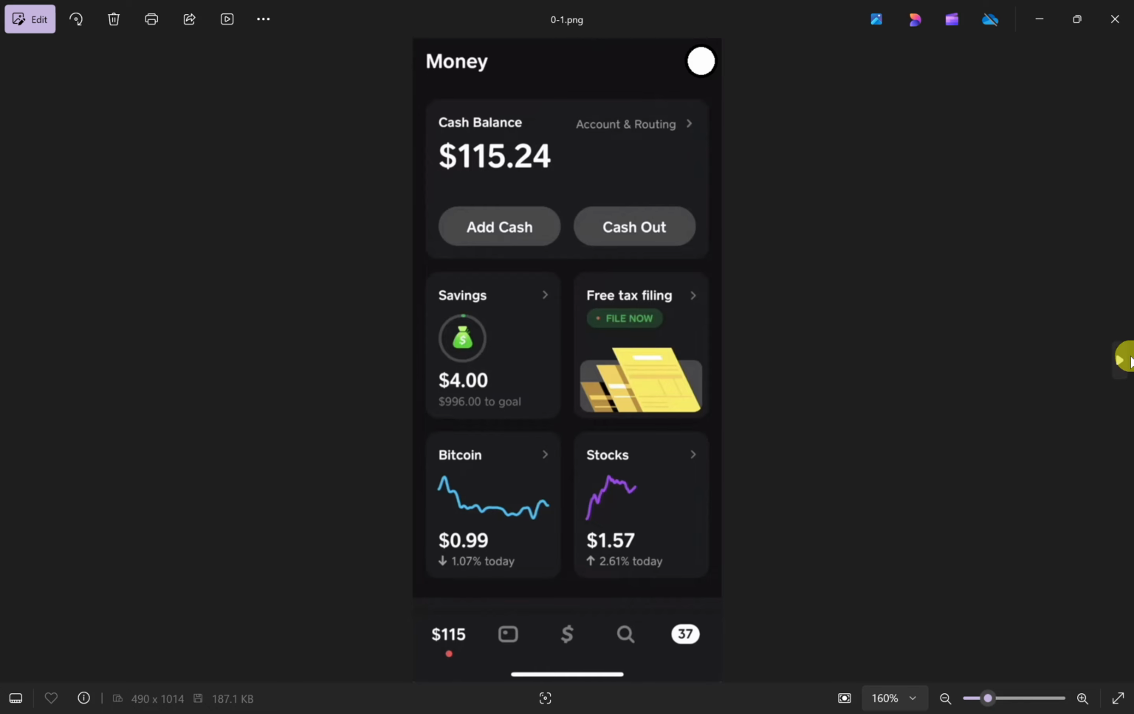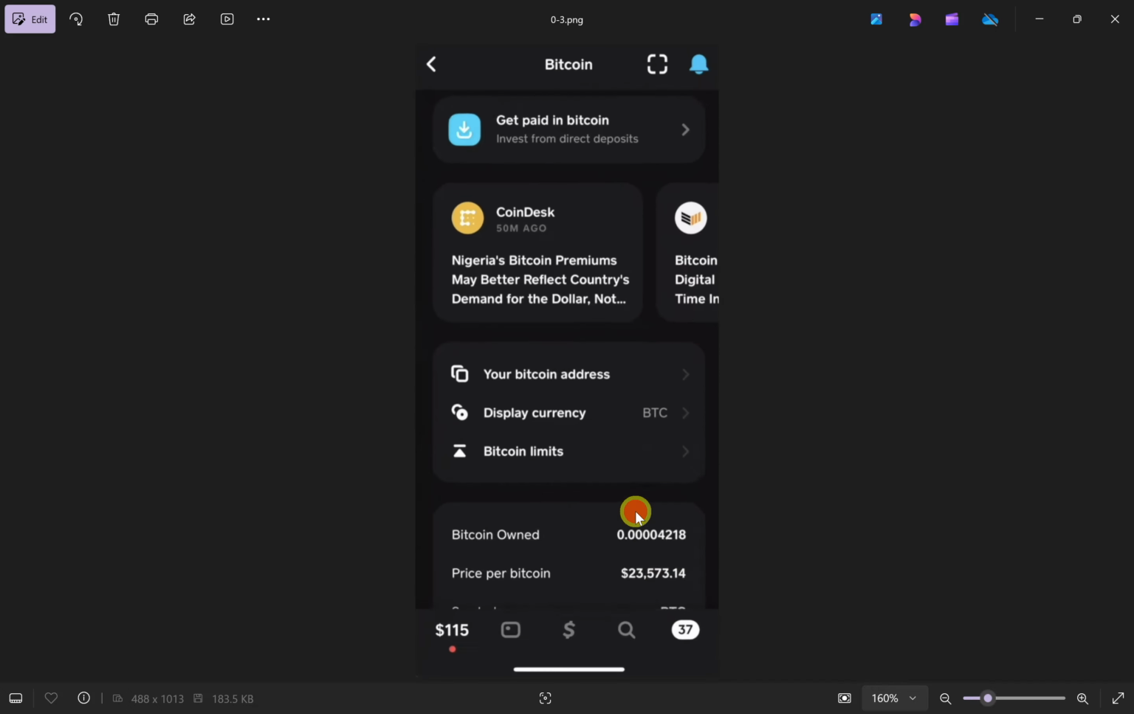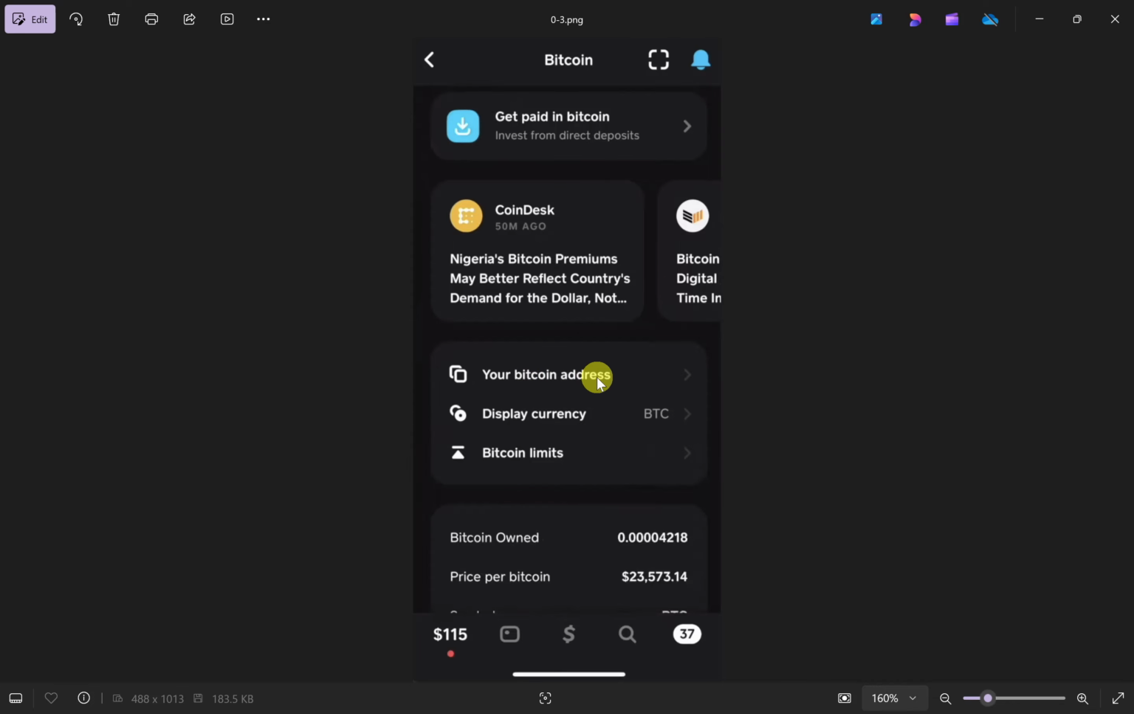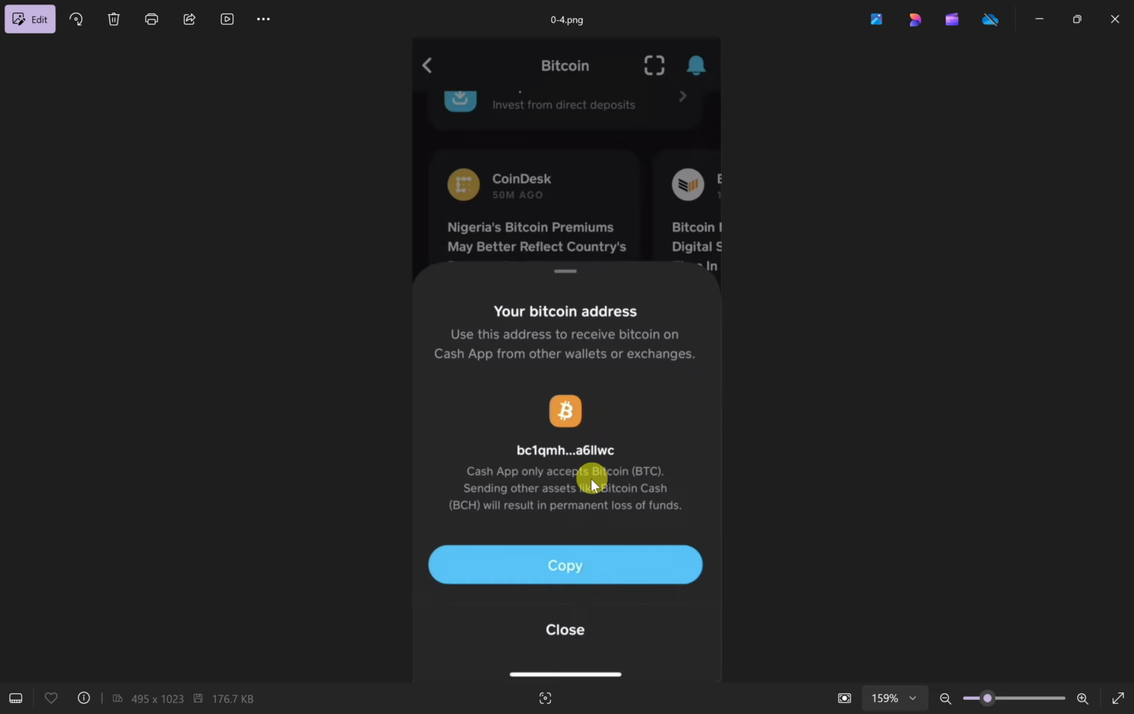So click on that. Now on this page you can see the Bitcoin balance you have in your account and the current price of Bitcoin. You can also see the graph. So what you need to do is just get your Bitcoin address. So for that you need to scroll down and you will see this option, your Bitcoin address. So click on that. Once you do that, this will display your Bitcoin address. So you just have to click on this copy button and copy this Bitcoin address.